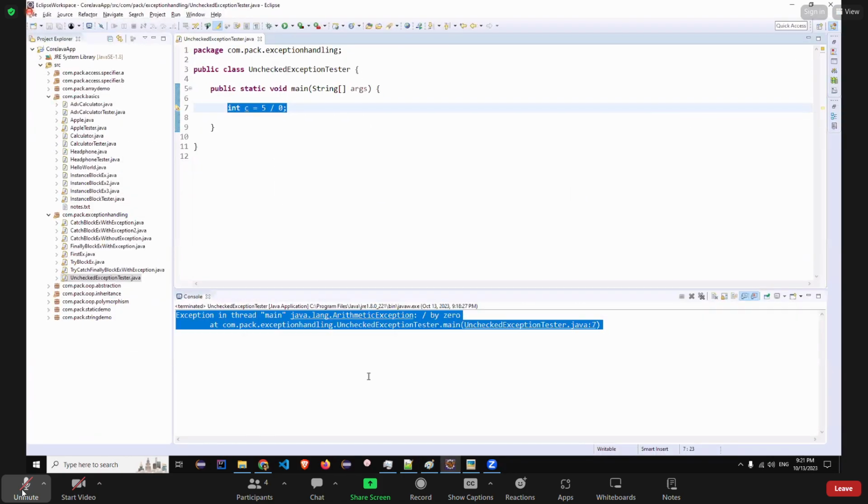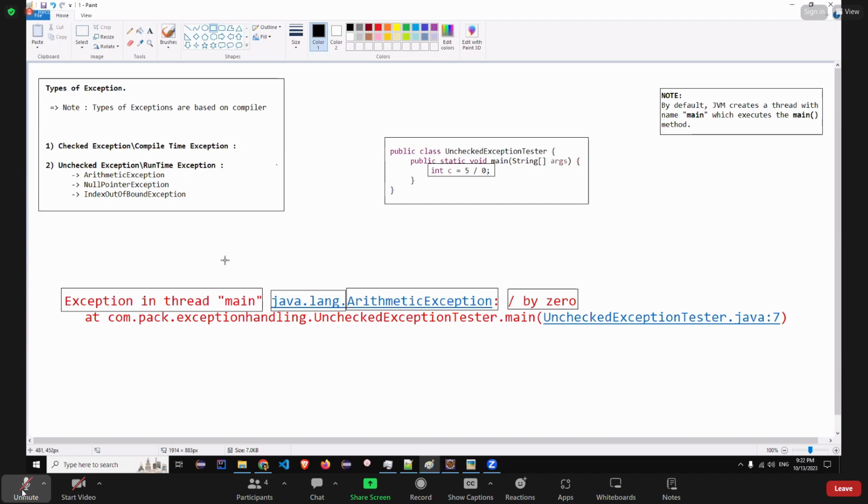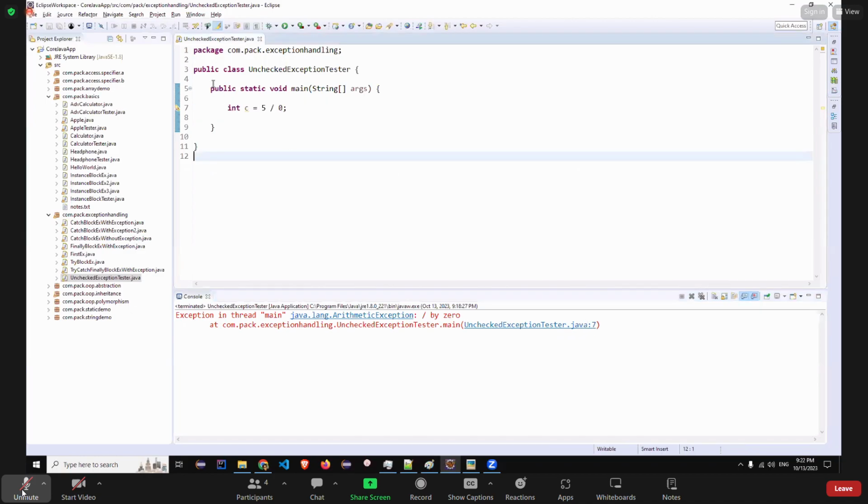It gives you a detailed message: what goes wrong, what the reason was, and where it came from. So what happened? An exception came. Which exception? Arithmetic exception. Where did it come? It's down there. But before that, in the first line, if you notice the message, unchecked exception tester.java, we have an error at line 7. If I click, it goes to line 7. That means Eclipse knows that something goes wrong there.